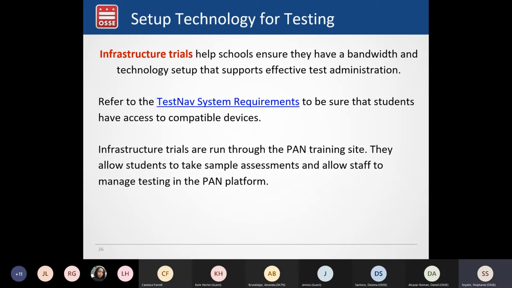As I mentioned, an infrastructure trial is something that schools can do to help ensure that they're ready for test administration. Devices will be able to run the assessments. We are updating the guidance on the infrastructure trial. There's an infrastructure trial guide that's available on the DC Pearson support site, and it's in the process of being updated to reflect considerations for remote testing, and that should be up in the next couple of days.